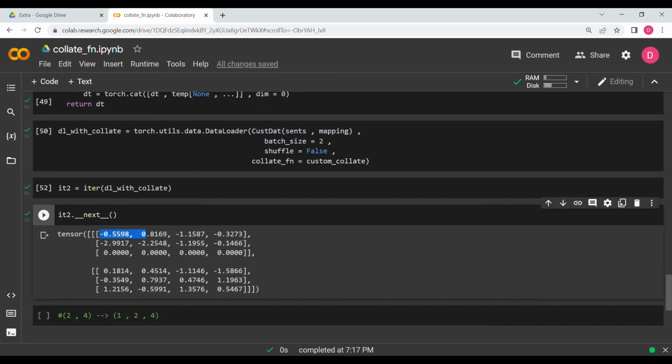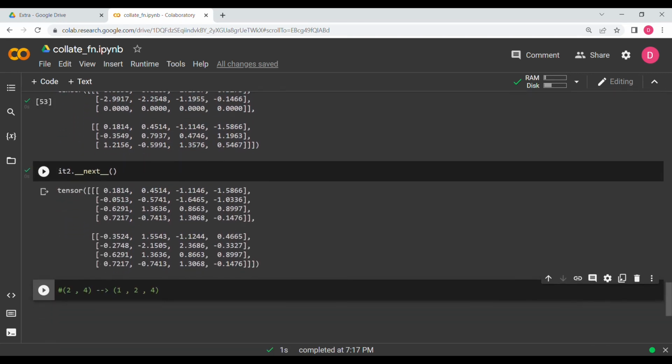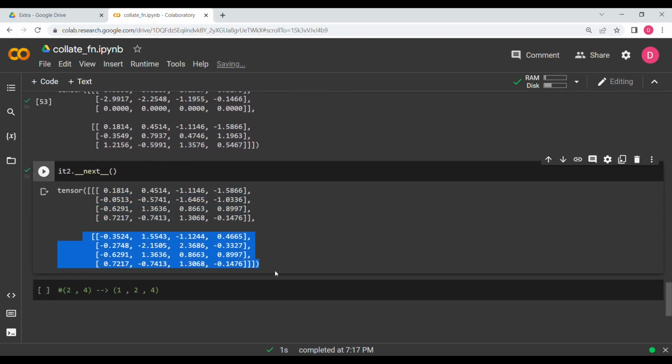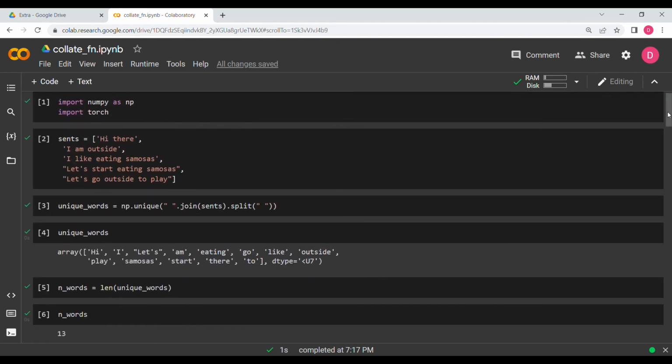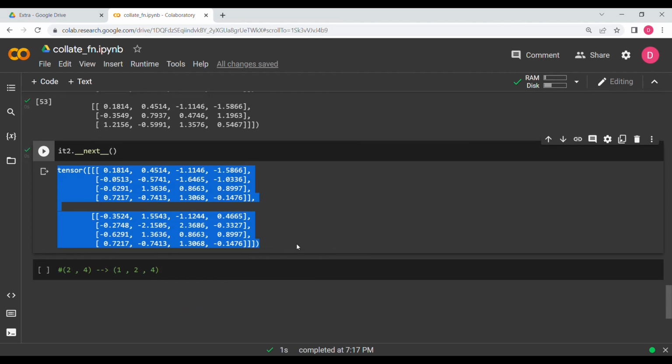So hi there was 2, we have concatenated one vector of 1 cross 4 of zeros, and this was I am outside. So now you can see it easily runs because they were of the same dimension. What happens if you again get another batch? So it2 dot next, and you can see here 4 cross 4, and this one is also 4 cross 4. If you remember, there were two sentences of the same length, so no padding was required: I like samosas and let's start eating samosas. So you can see here there is 4 cross 4. No padding because they were both of the same length.